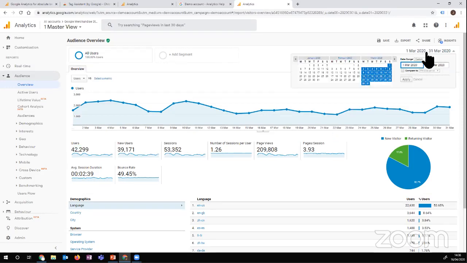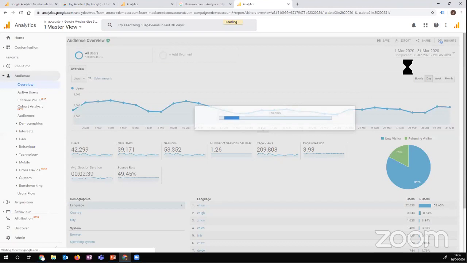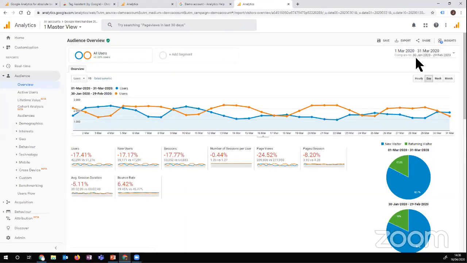What we can do then is compare it, and this is where it gets really interesting, to different date ranges. So we could look at the month prior. We want to compare it to the previous period, so the month period, or the previous year. So we're going to look at the month. It's comparing 1st of March to 31st of March to the 30th of Jan to the 29th of February. So you can see by comparing those two sets of data, there's actually been a drop by 17% in users and sessions, and we know that what might be contributing to all of those things.